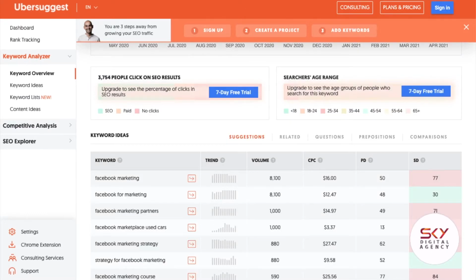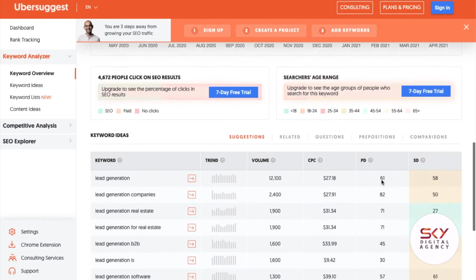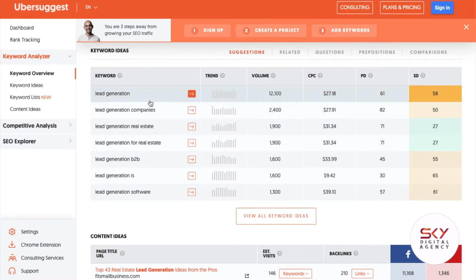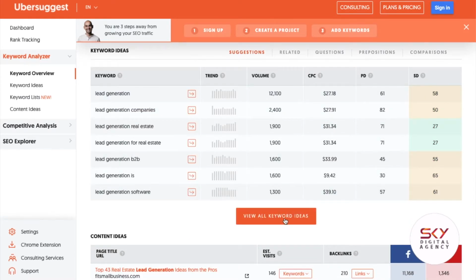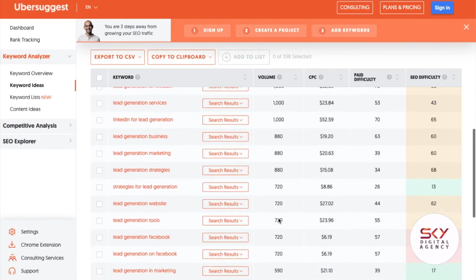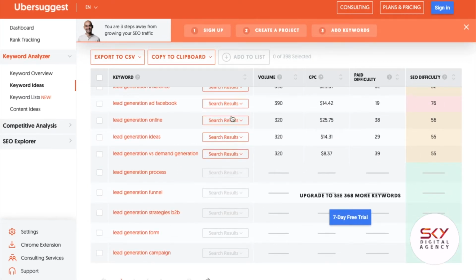Let's look at something else. Alright, so let's scroll down and they have this thing called keyword ideas. Okay, so you can see that these are the top keyword ideas and you can view all. I think they will ask me to log in if I'm not wrong at the bottom. Alright, so they will give me quite a number of suggestions, and then if I want to see 368 more keywords, I can start a free trial.